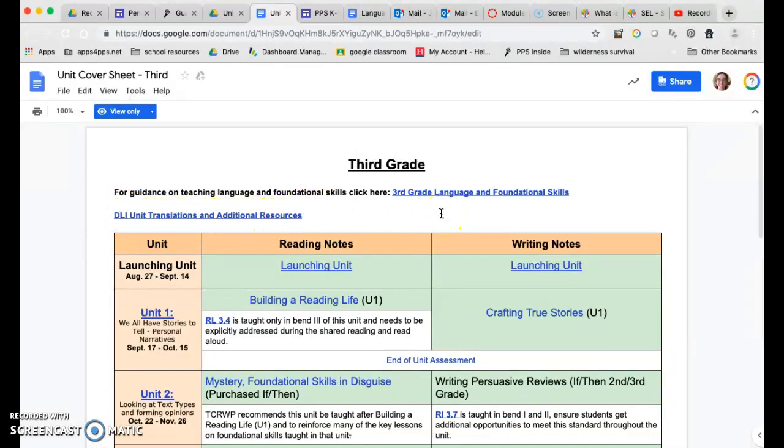And then up here is the Language and Foundational Skills website. So I'm going to take you there to show you a whole bunch of assessments and tools for teaching foundational skills. But before I do that, let me go back because I forgot to tell you something.